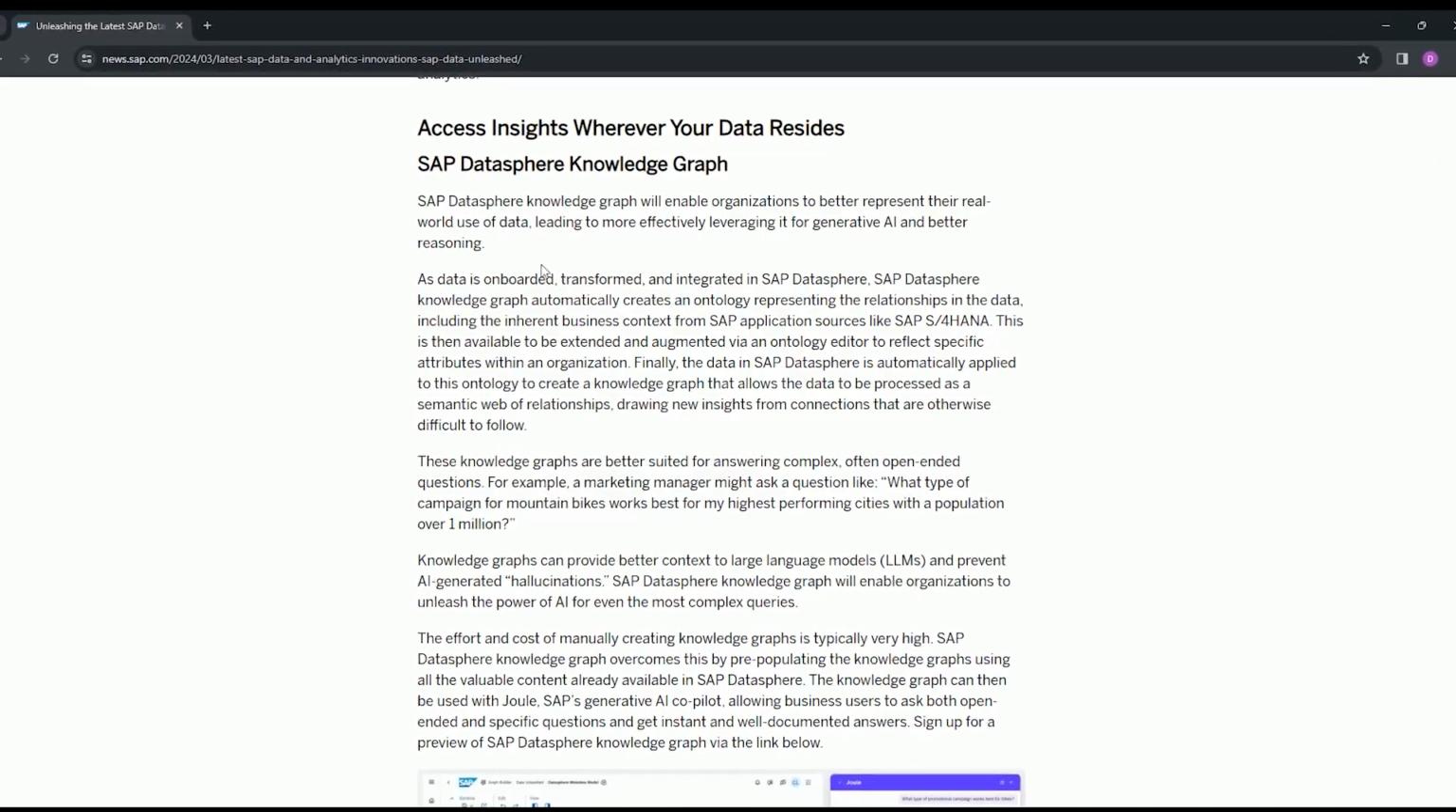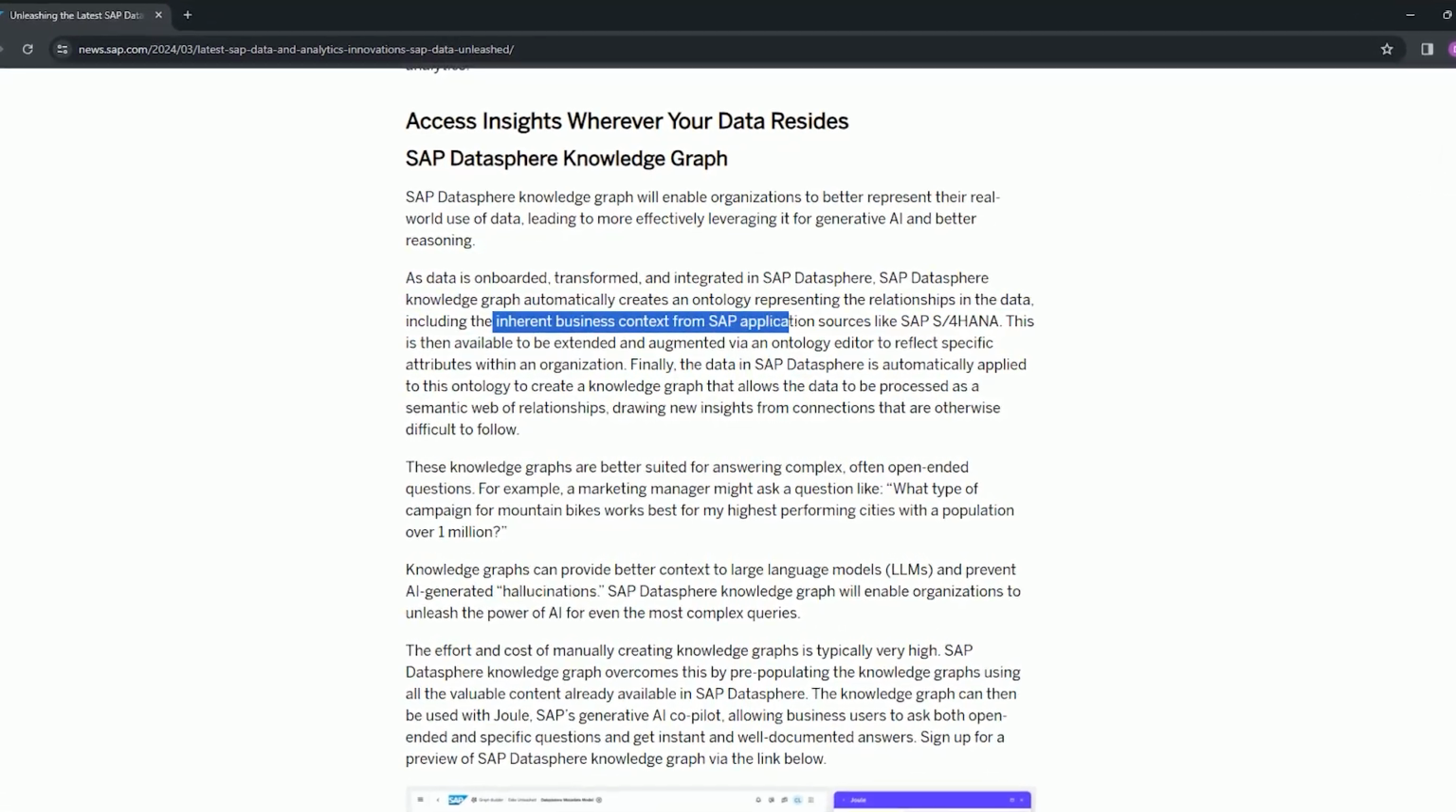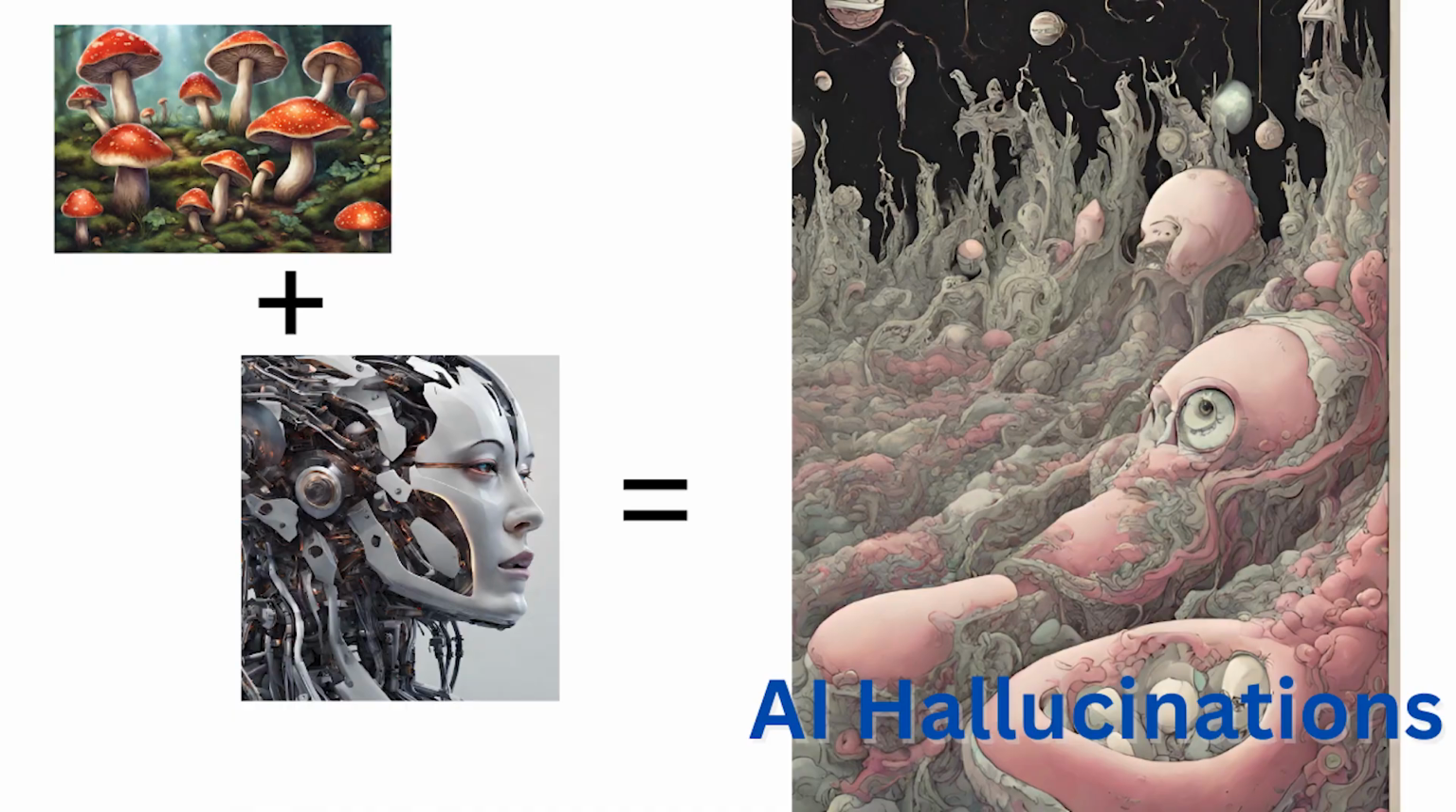The announcement specifically says that knowledge graphs will provide better context for large language models, LLMs, and that this will prevent AI-generated hallucinations. Generally, hallucinations is the term applied to errors in the AI output caused by a lack of training data, a poor model, and/or from incorrect weighting of biases.